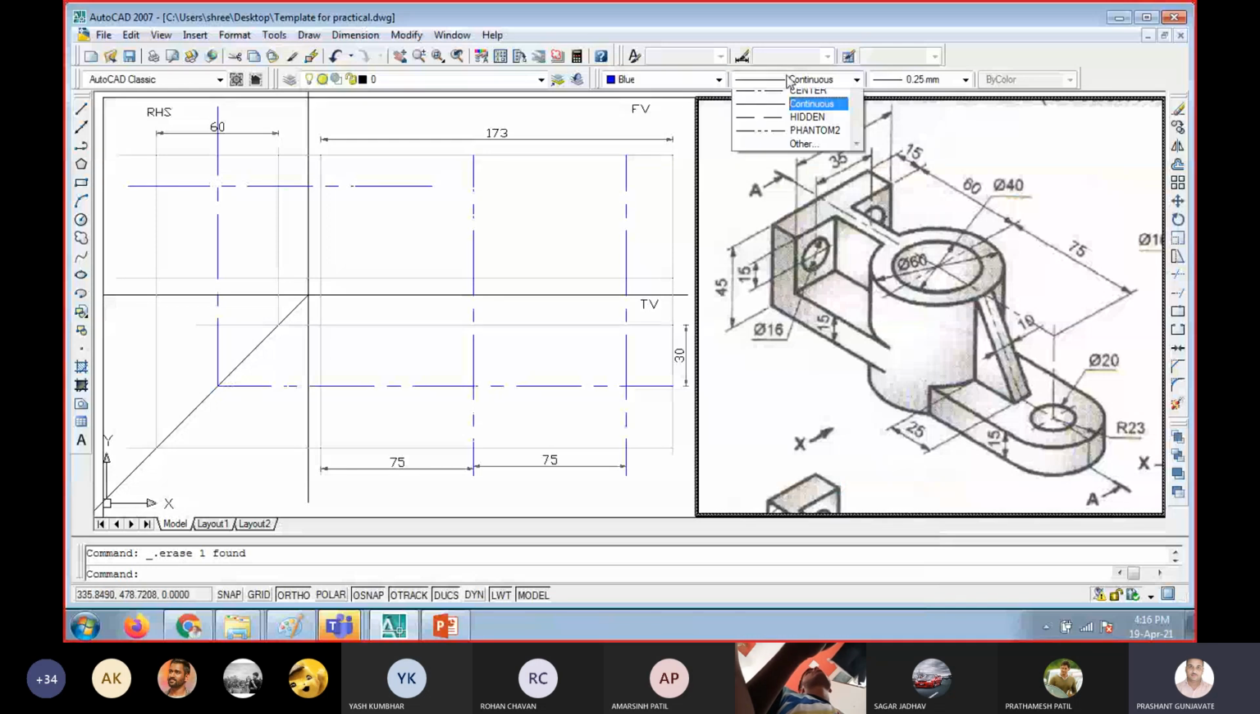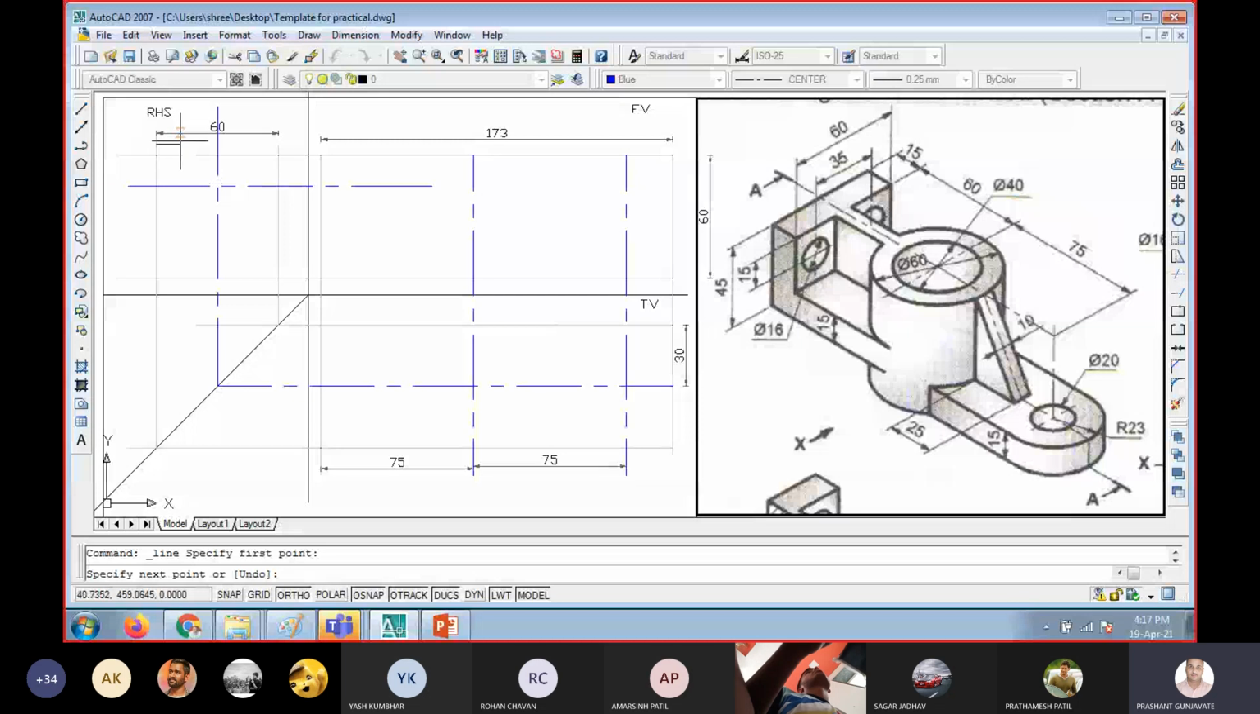So these are at 35 mm from each other. So 60 minus 35, the remaining is how much? 25. 25 divided by 2. So 12.5 on this side, 12.5 on this side. So let me draw this. From this end it is 12.5 and 35.